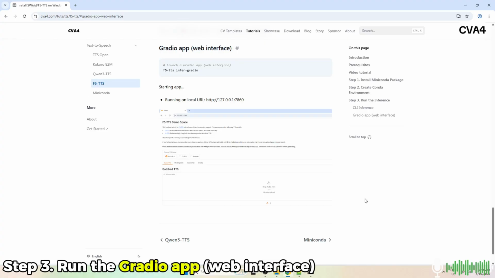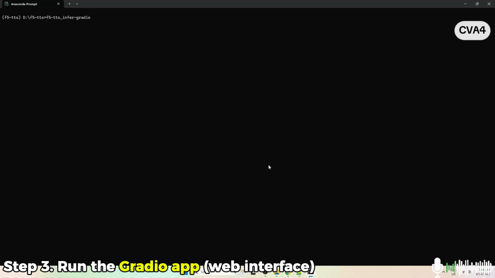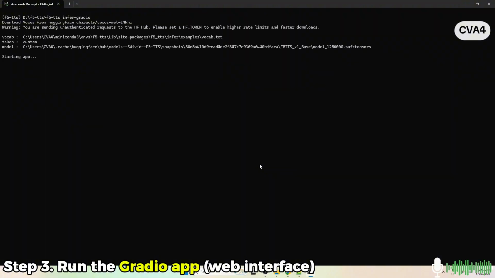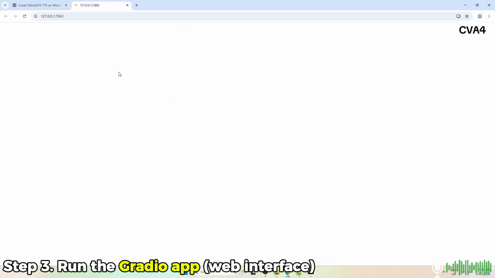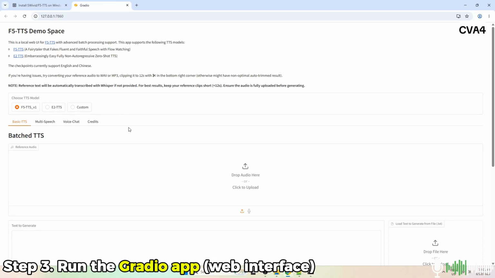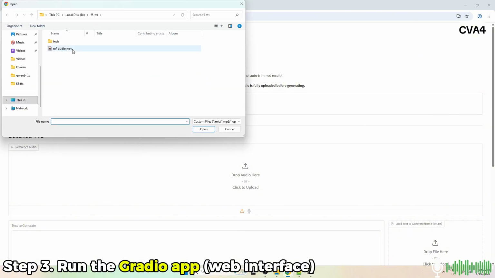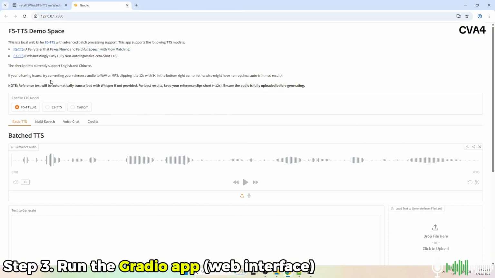Step 3. Run the Gradio app web interface. Use the command f5-tts_infer-gradio in your Anaconda prompt to start the local server. The Gradio app is the primary web-based interface for interacting with the F5-TTS model. It provides a user-friendly GUI for speech synthesis without requiring command line knowledge. Upload a reference voice, give reference and generation text, and hear it in the same voice.